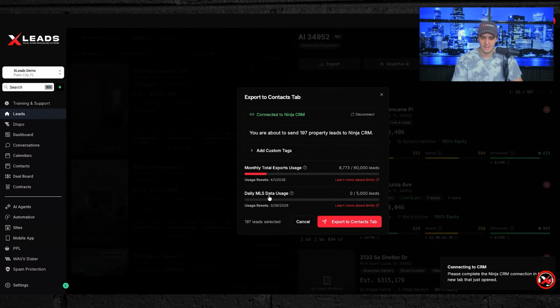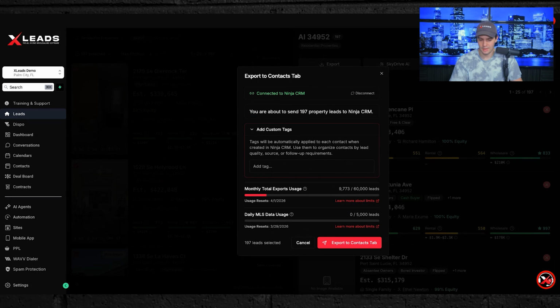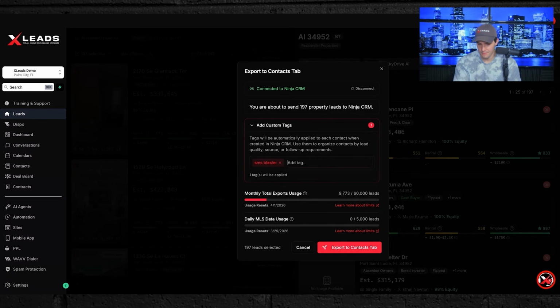But what's really cool is now you can export those leads. What's very important here is this might seem a little confusing. We should probably make this a little better. But there's a little thing called add custom tags. Click that, okay? Now you can add your tag SMS Blaster. And guess what? Now you can SMS blast the leads. Simple, right? Then you press export to contacts and cha-ching. The leads are now thrown into your contacts. Simple as that. I'll wait for my applause. I'm just kidding. But it's pretty cool.